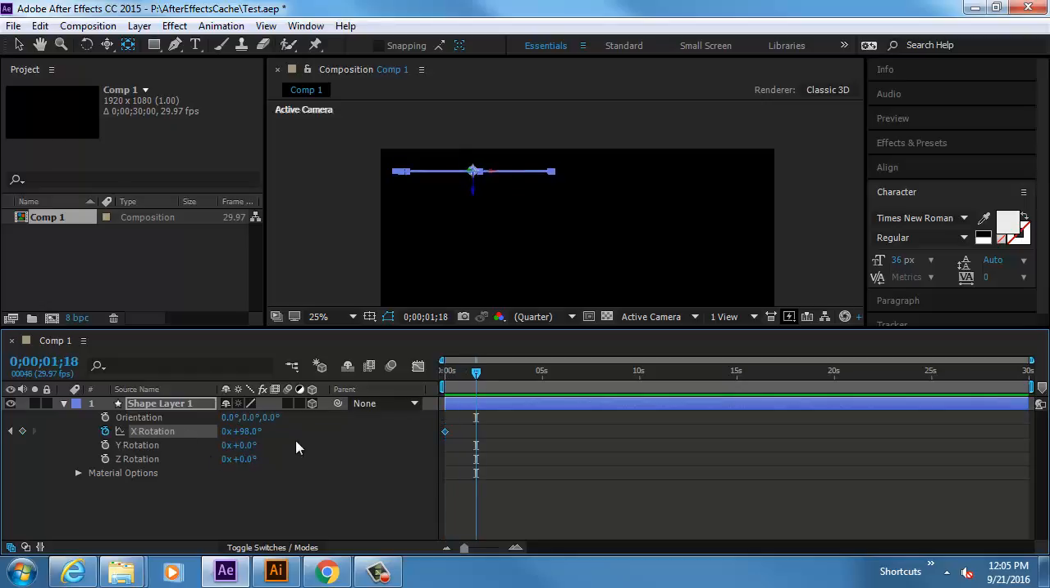I'm going to pull it up a little bit, and then I'm going to rotate it, oops, the other way. I'm going to go up a little bit more. I'm going to rotate it back. I'm going to go up a little bit more, rotate it forward. All right, there we go.